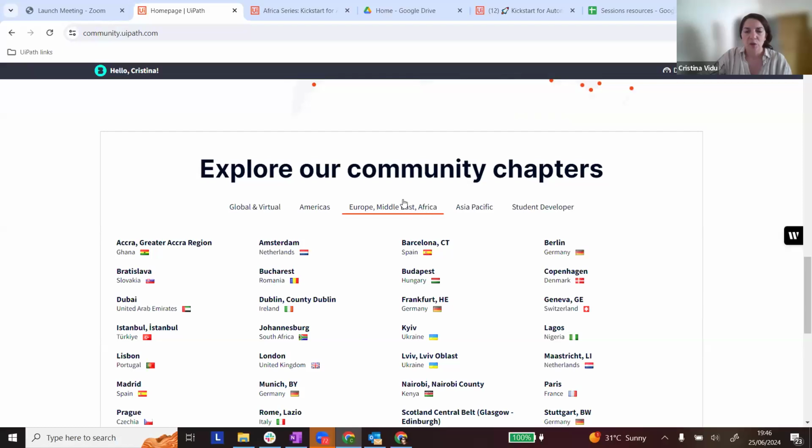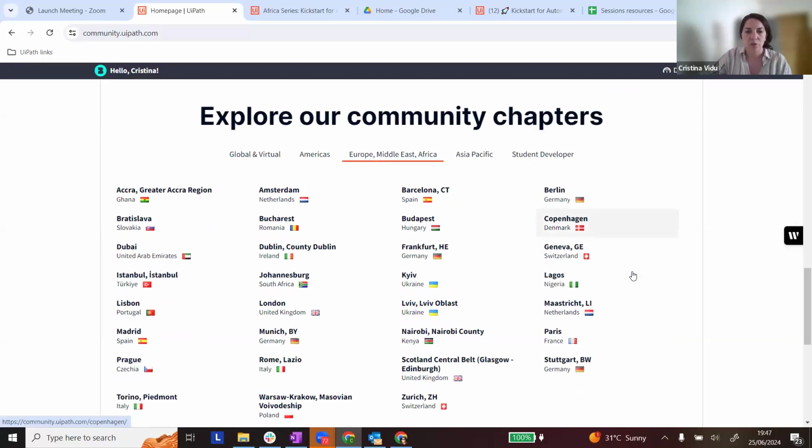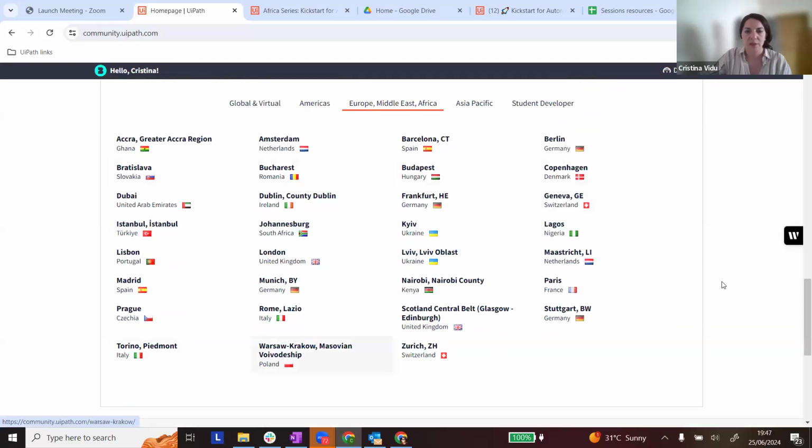And if we go to the segment for Europe, Middle East, and Africa, you will find all our presence in the EMEA region, including the chapters that Afek just mentioned to you that are located in Africa. But of course, for those of you who are not located in Africa, we also have the Asia Pacific and the Americas local communities, which you can check to find the chapter nearest to you.